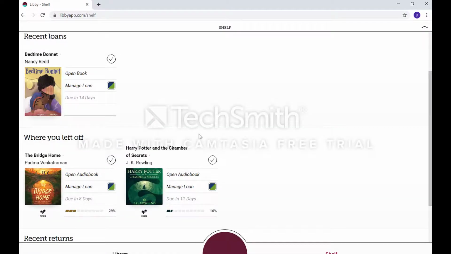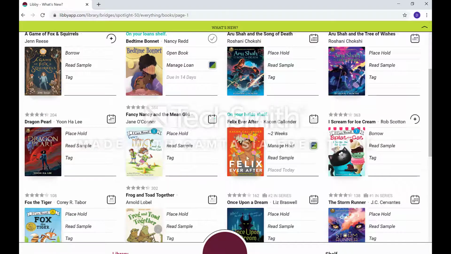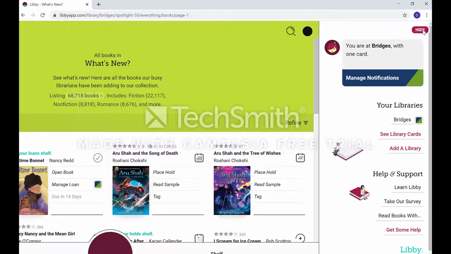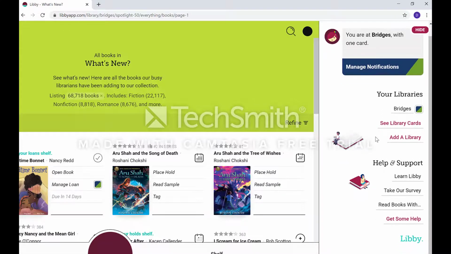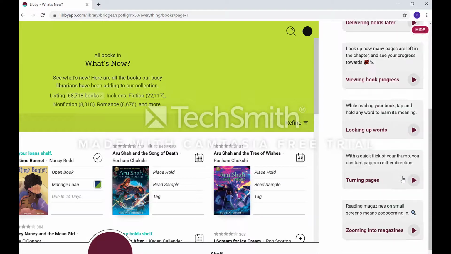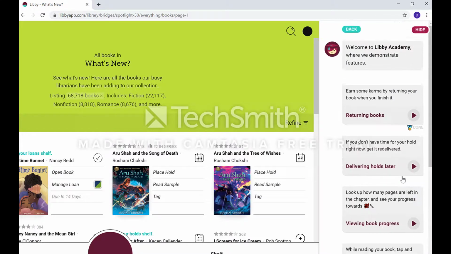Finally, let's take a look at the menu of options available to help you with the app. Navigate back to the home page by clicking on Library at the bottom of the screen. Click on the round face of Libby up in the top right corner. Here you can manage your library cards, add a library, or access help. If you click on Learn Libby, there are several simple video tutorials to teach you anything you'd like to know. There's so much more that makes Libby amazing, so take time and explore.